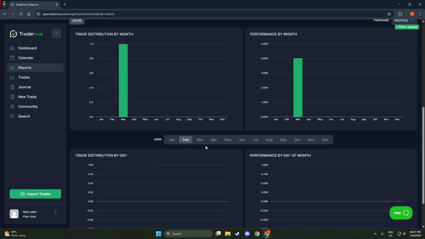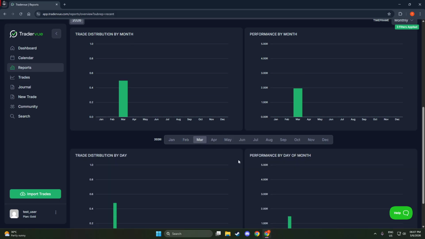That's it. Log in, go to Reports, open Overview, and use year/month grouping to see your monthly report and learn from it.